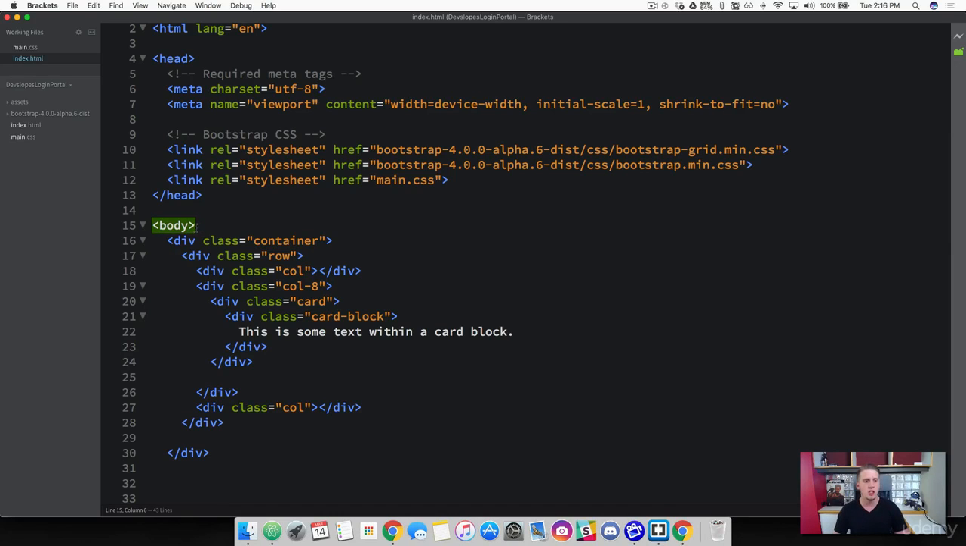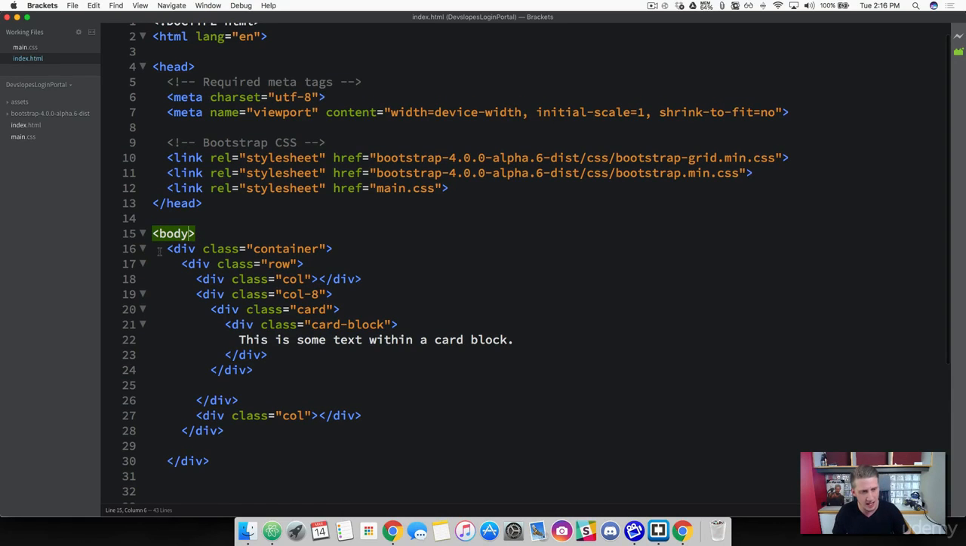All right, and we don't want to just go into our CSS and grab the body element and then add a background color to it.